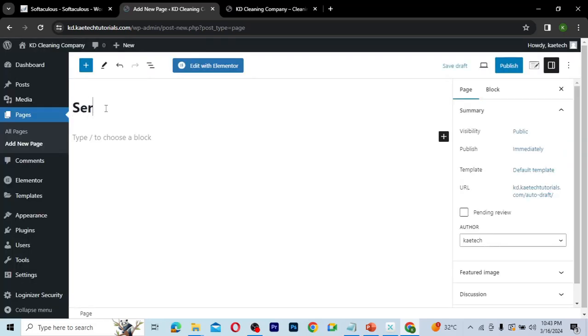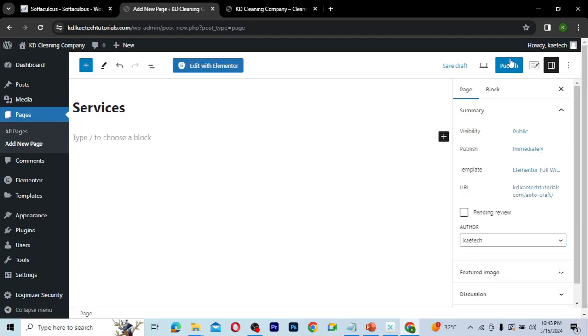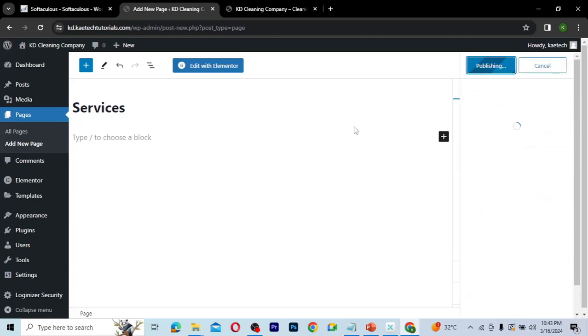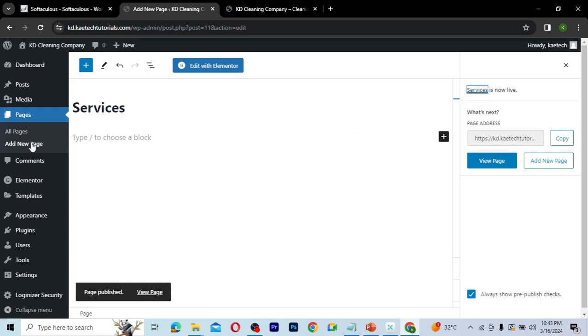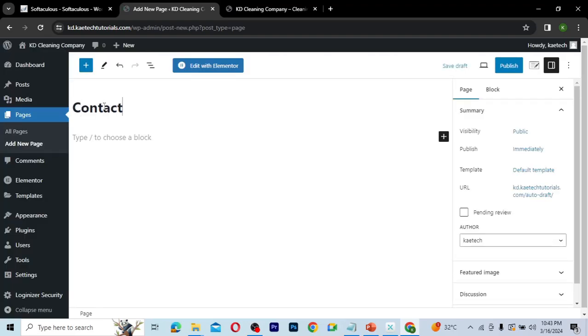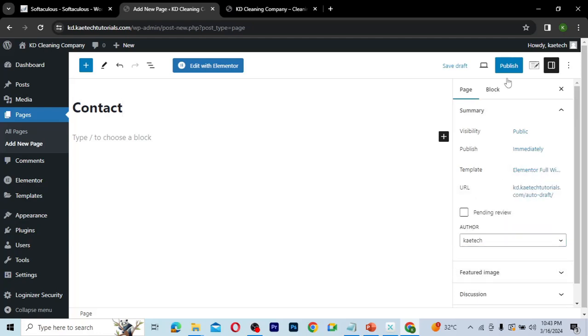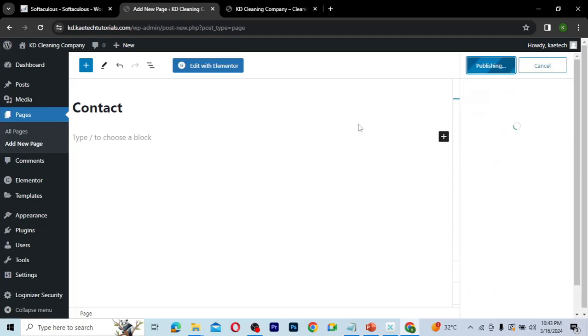All right, so we're gonna click on add new page again to add our services page. So this is the services page, and we're gonna change the template to Elementor full width over here and click on publish. Okay, so our last page that we're gonna create is the contact us page, or the contact page. So we're gonna name this one contact, and then we come to template over here, change the template from default to Elementor full width, and then click on publish to publish it.